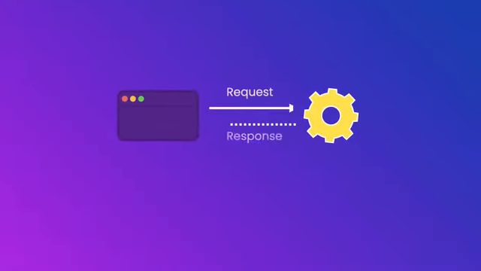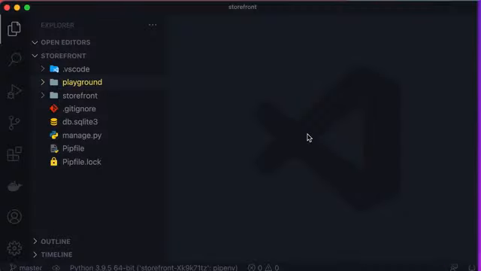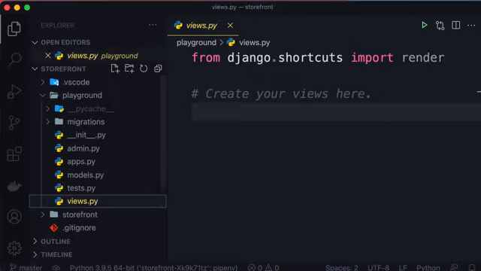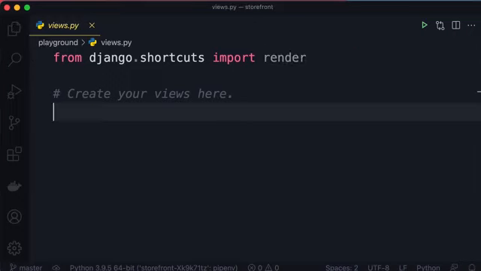All right, let's talk about views. Earlier you learned that HTTP is a request-response protocol. Every data exchange involves a request and a response. This is where we use views in Django. So here in the playground folder, let's open up the views module. This is where we define our views or view functions. A view function is a function that takes a request and returns a response.